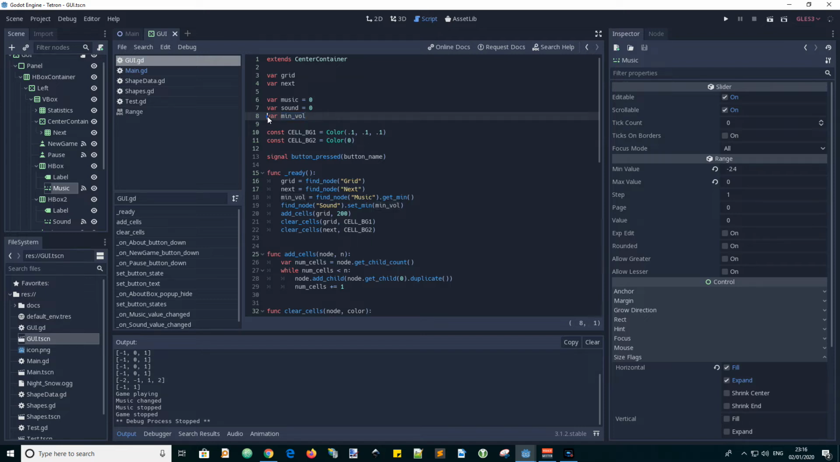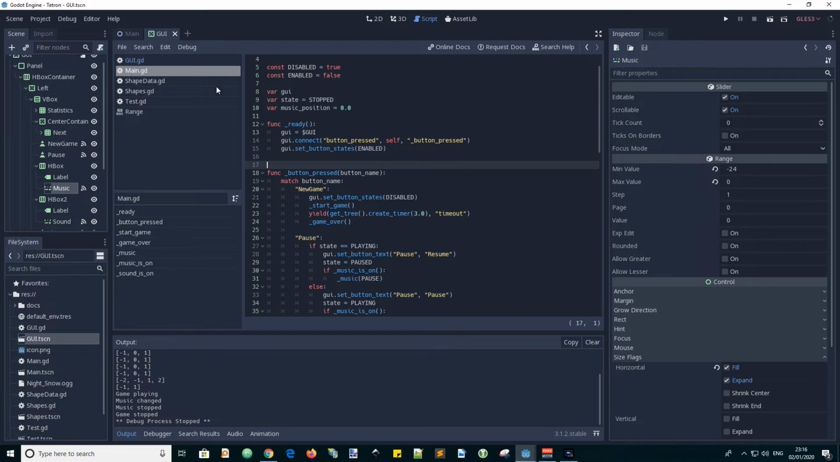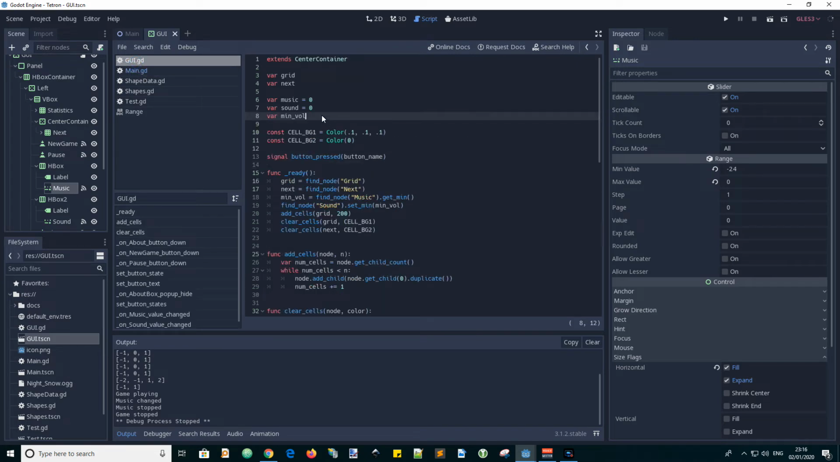So I've got a variable now called min volume, and I've removed that constant where I was defining the minimum volume here in the GUI.gd script, or rather it was in the main script, I think. Anyway, in the GUI script we've got this variable of min volume, and in the ready function we look at the music slider and check its minimum value that we set. We're going to set that in design mode. This will dictate throughout the game what the minimum value for audio will be.